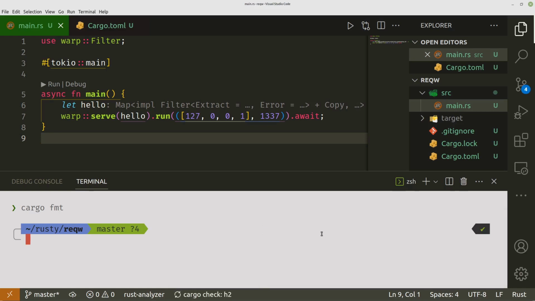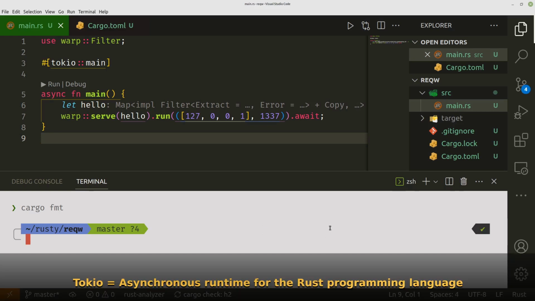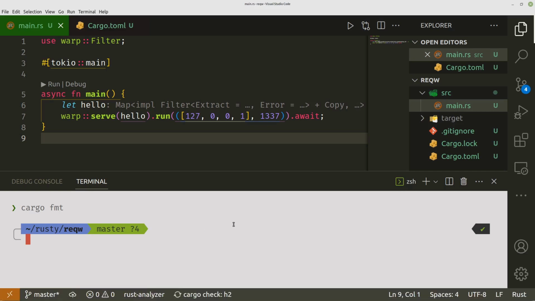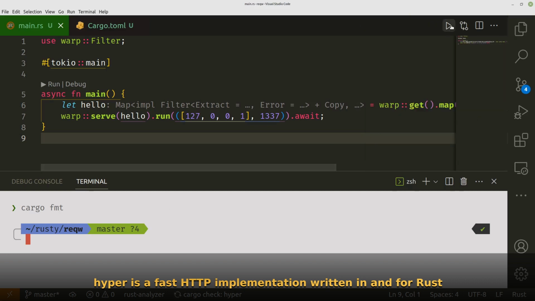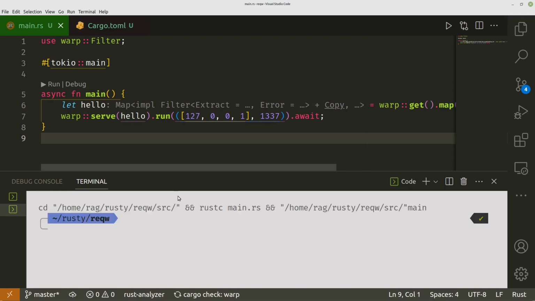Tokio, if you've not come across that, you will pretty soon experience using Tokio if you try to do anything involving the web with Rust. The other day I was looking at Rust BDK, which is a Bitcoin development kit that uses Tokio. Cargo check hyper. So I think I'm going to run this anyway and see what happens.